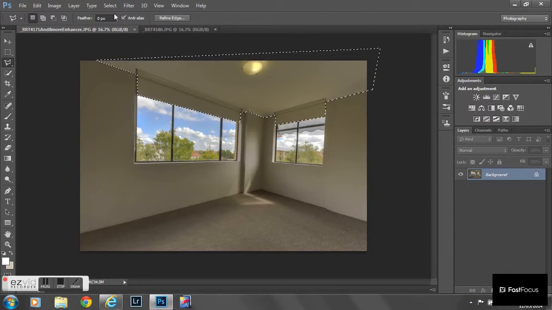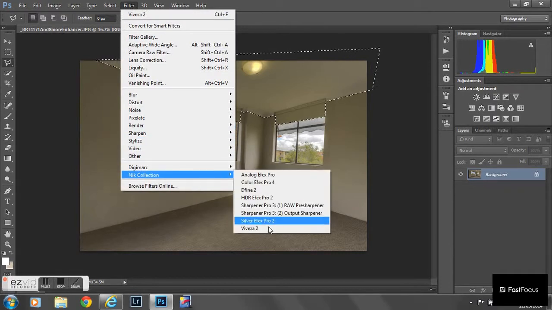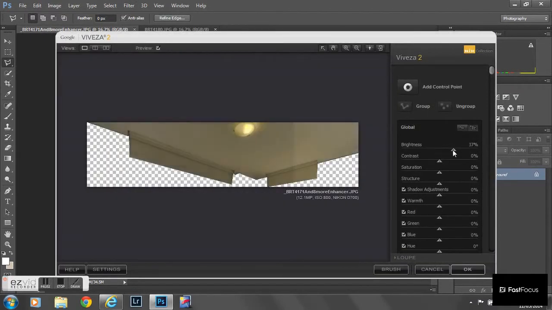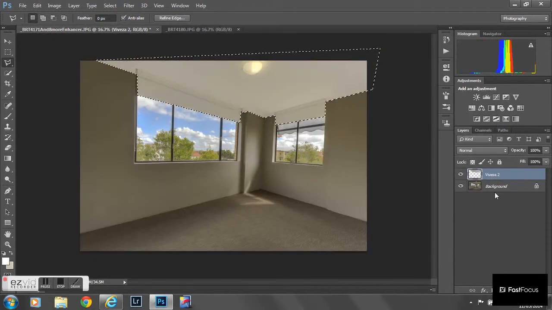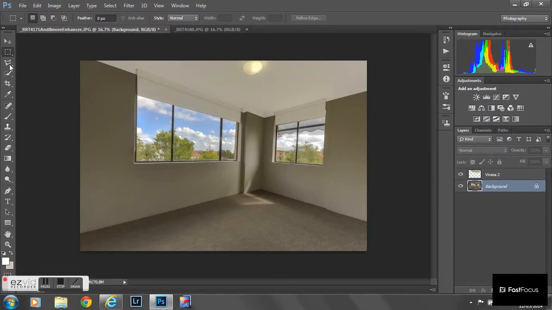Right, so that's selected. Now what we want to do is open up Viveza, which is Nik Collection software. I'm going to increase the brightness, decrease the contrast, and drop the saturation. Let's see, so that all looks pretty good. Now it's going to look a bit too bright, but for now that's fine. We're going to brighten up the rest of the stuff around it.